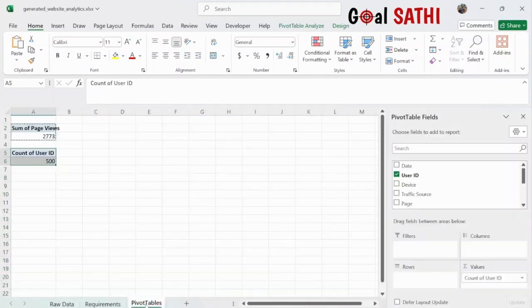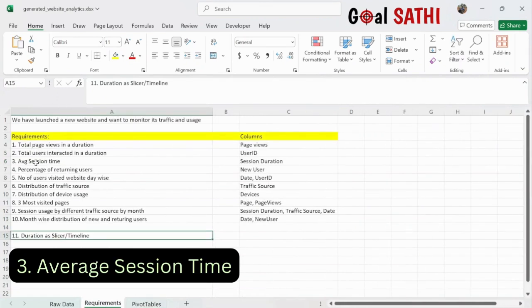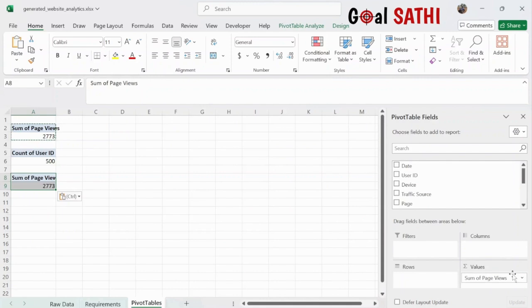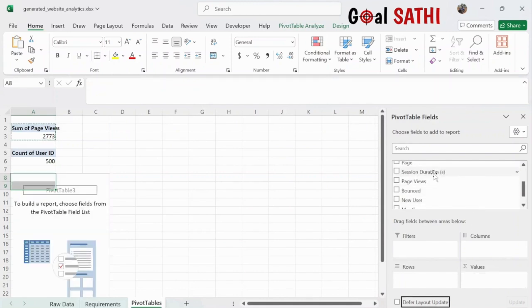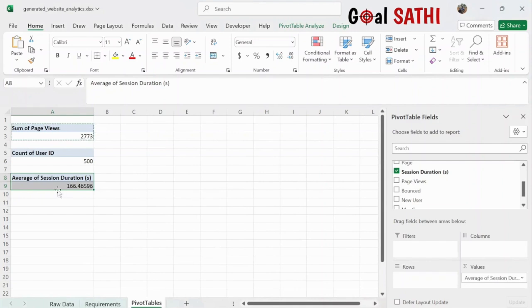Now we will go ahead and create our third requirement, that is average session time, right? Here, instead of page duration, we will need session duration, and for this we don't want the sum, we want the average time. So we will change the value field settings. In here we will select average duration. So you can see the average duration here.